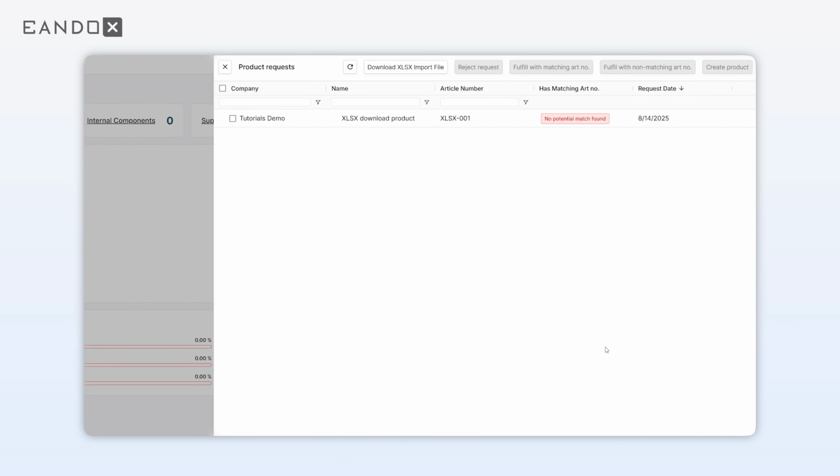If EandoX doesn't quite fit your workflow, you can also download all product requests as an XLSX file for processing outside of the platform. This file can be downloaded by clicking the Download XLSX Import File button in the product request side panel.